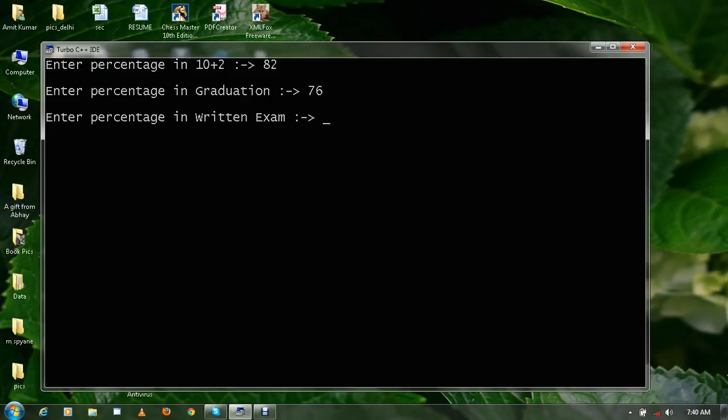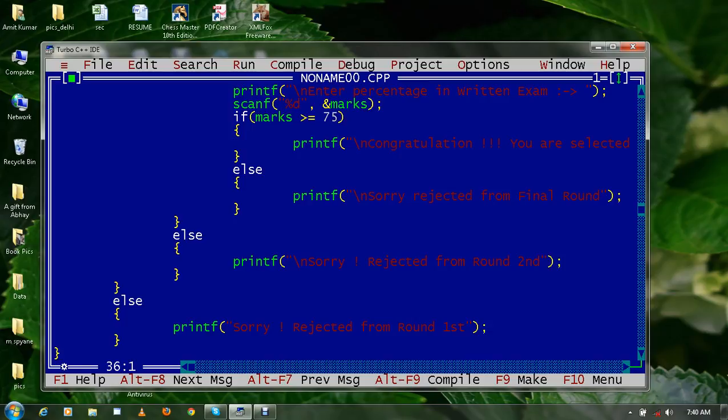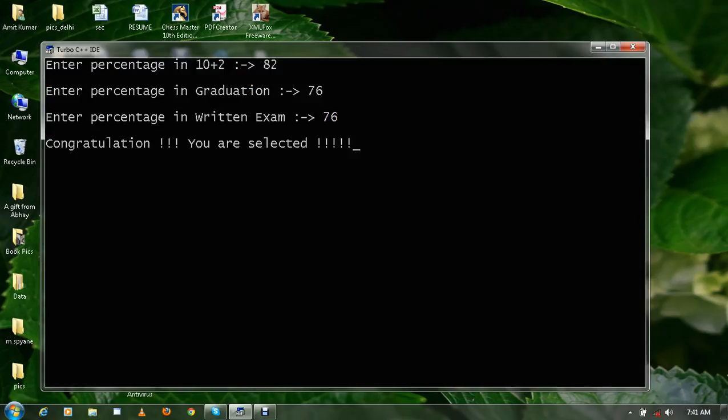For graduation it was 60. It is printing, but we have not applied the getch, that's why we are not getting the output. So whenever you are not getting the output because of getch, you can check the output by pressing Alt F5. Alt F5 is to check the console screen at any time to see the last output. So is it clear to you all?